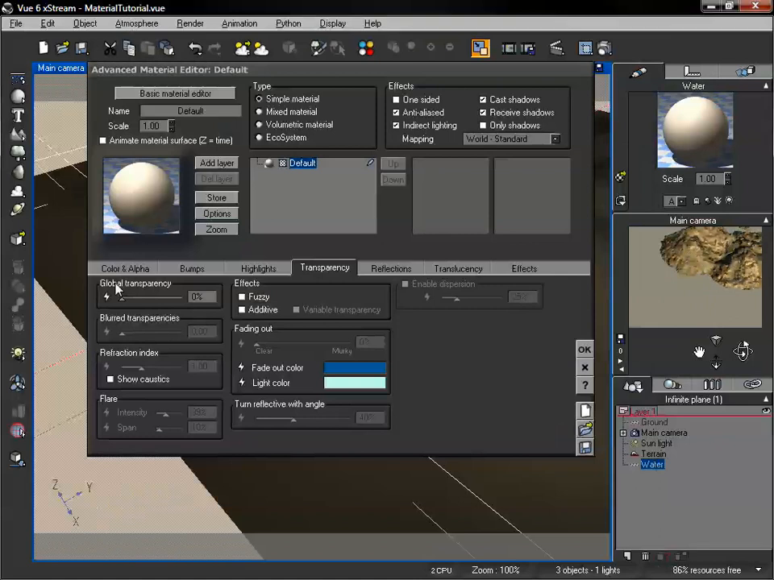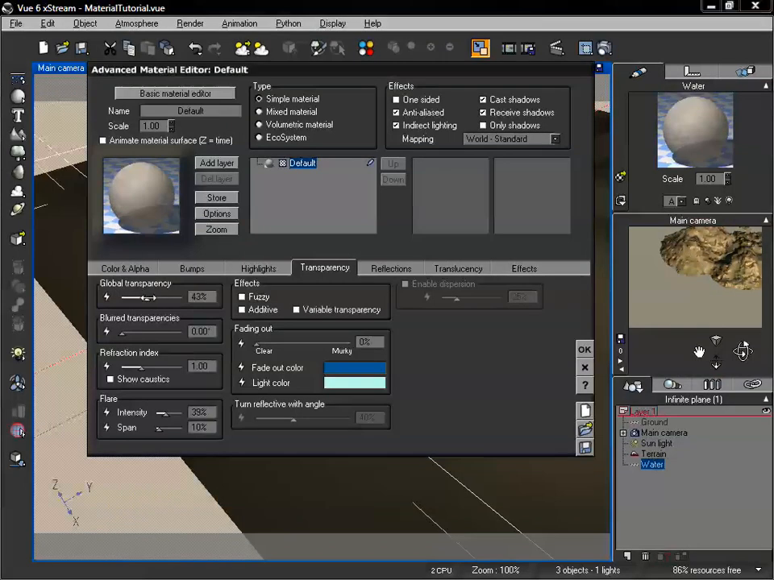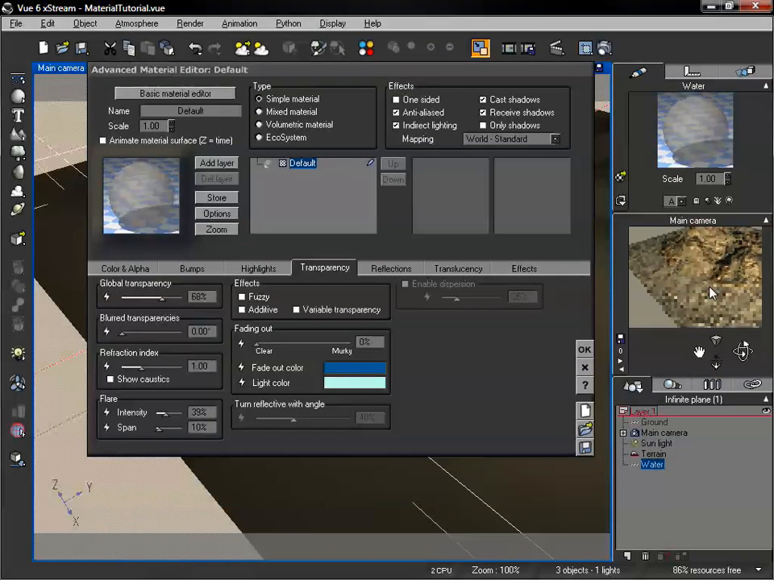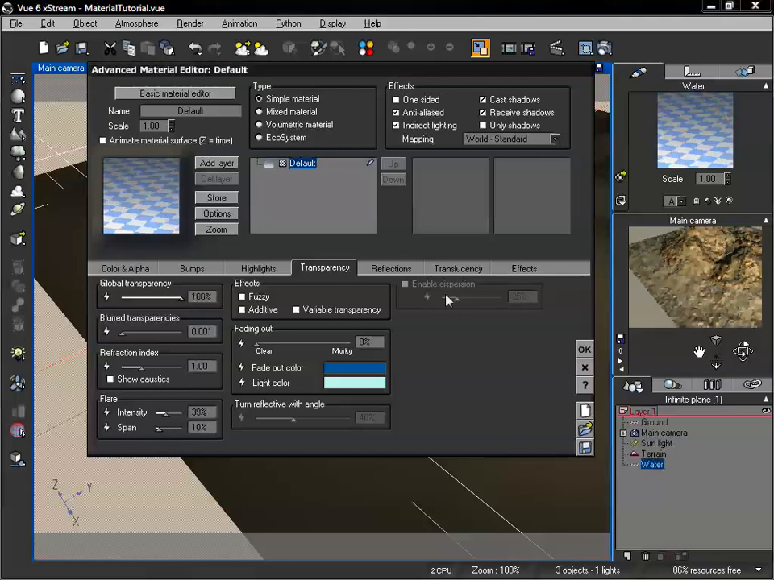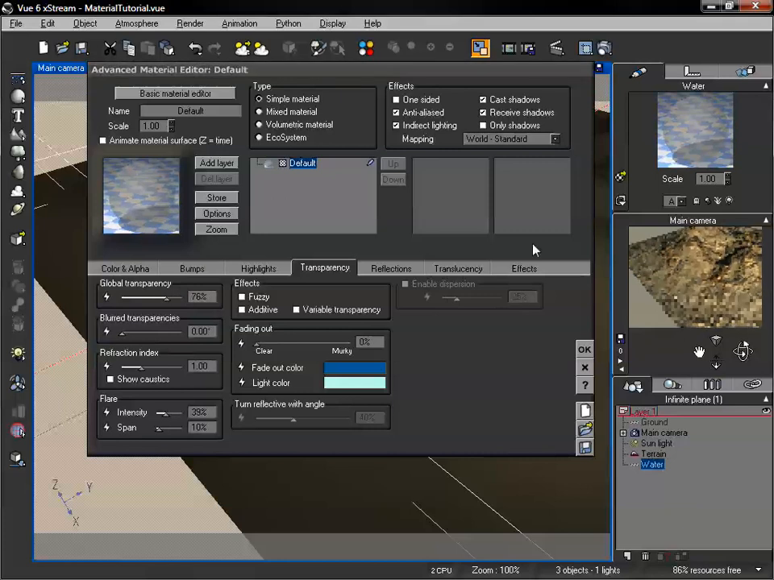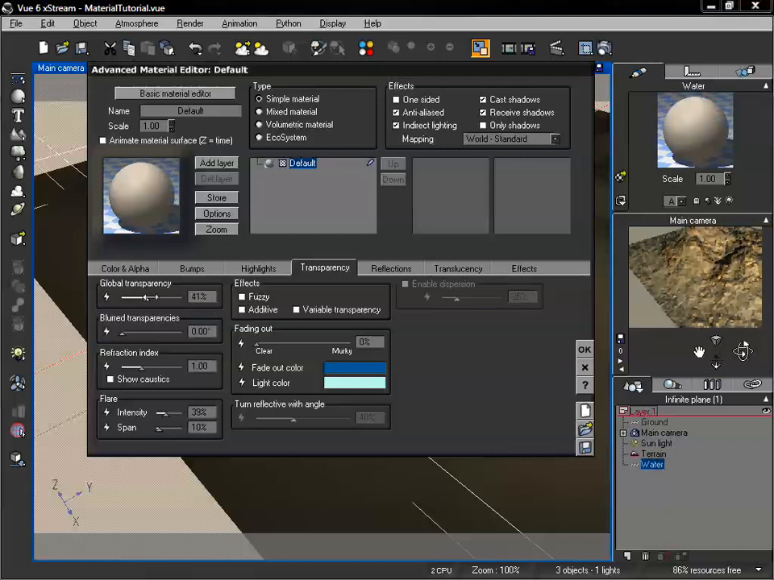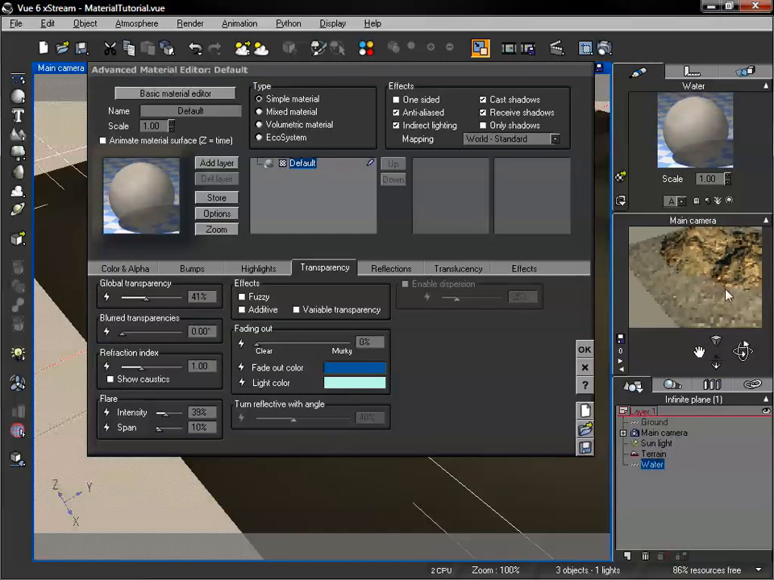And we're going to go back to our global transparency, and now we can adjust this value, and we can see overall that our material eventually becomes 100% transparent. We can just turn that down. We can take a look at that value.